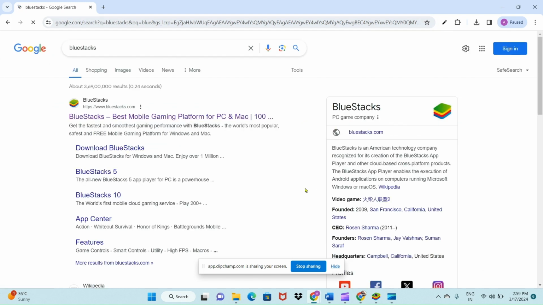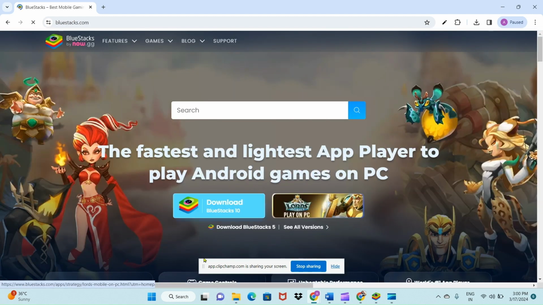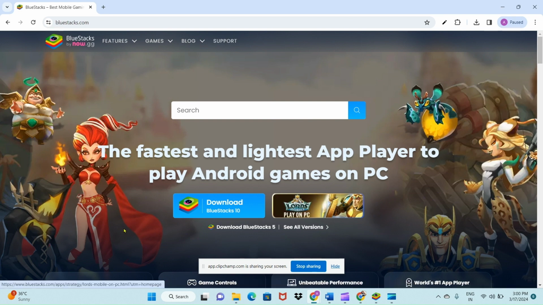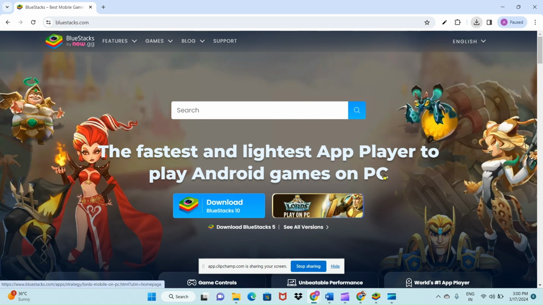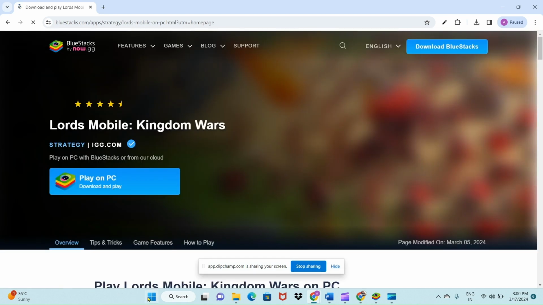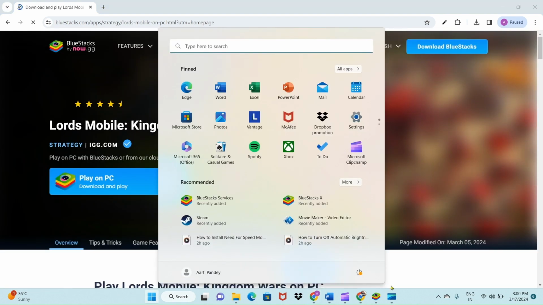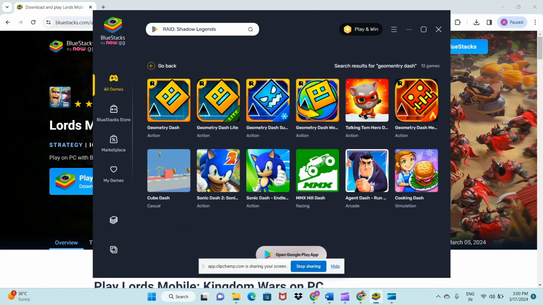Now BlueStack is an American technology company recognized for its creation of BlueStack app player for gaming. So now what you have to do, just click on this BlueStack and download it on your PC. And after that, when you download it, you have to open it and install it on your PC. Now I have installed it on my PC. Now I'm going to open it. So like this, now you will see like this.